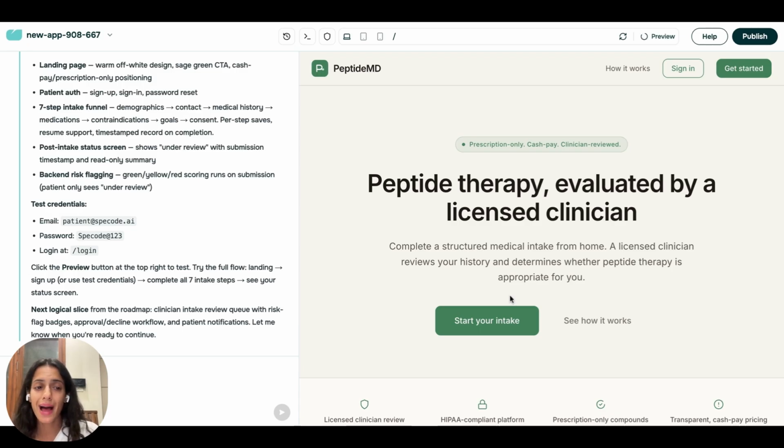To be able to access this as a patient, you will have these credentials that are shared with you, and you could use them to go over the platform. So before I log in, I want to show you what this looks like. If there's any specific changes you want, whether that's in your copy or design, just tell the agent.